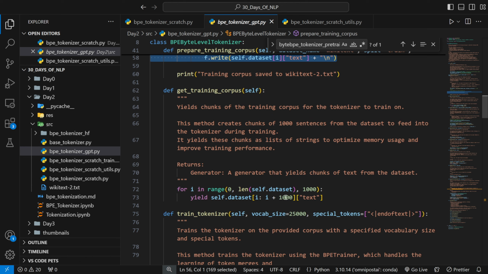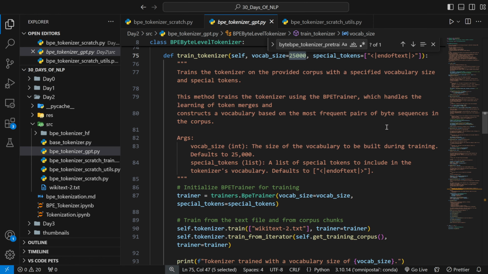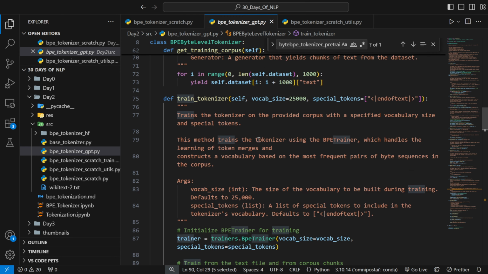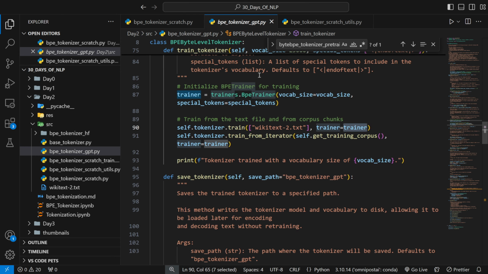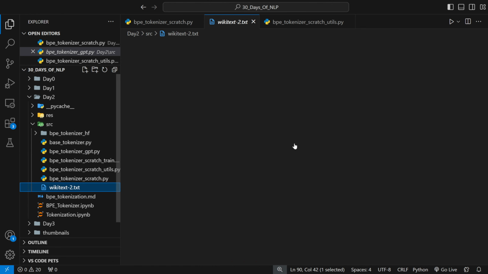Basically, we are taking just 1000 samples here, and trying to construct a tokenizer of vocab size 25,000. And by the way, the vocab size I want you all to work with is 10,000. Here the special token is end of text, which is very common. It says the sequence has ended here. That is the EOS token. First we'll initialize the BPE trainer with the vocab size and the special tokens, and we'll train the tokenizer, which is already initialized, with the trainer on the wiki text which we constructed. Here you can see the wiki text.